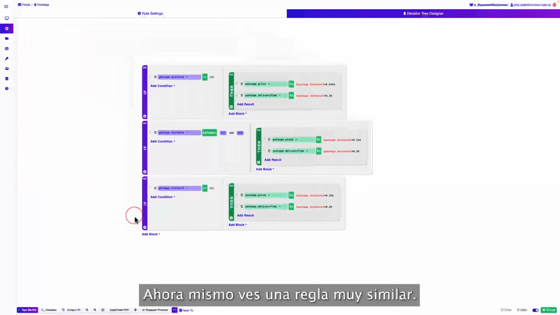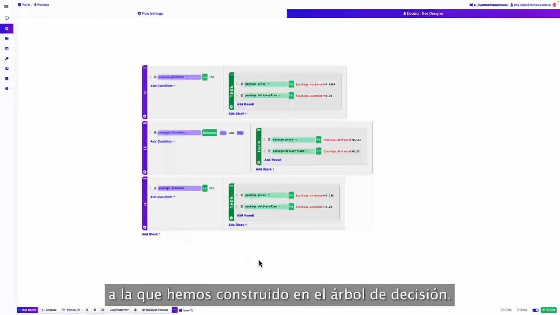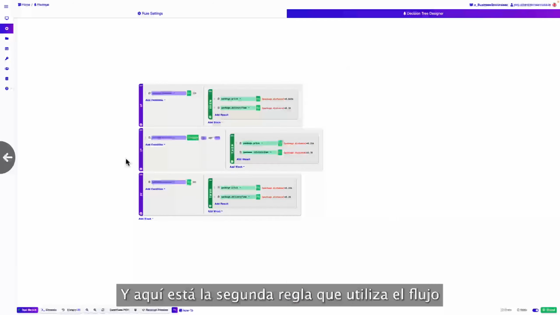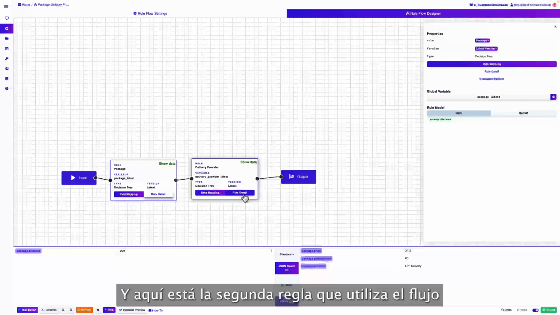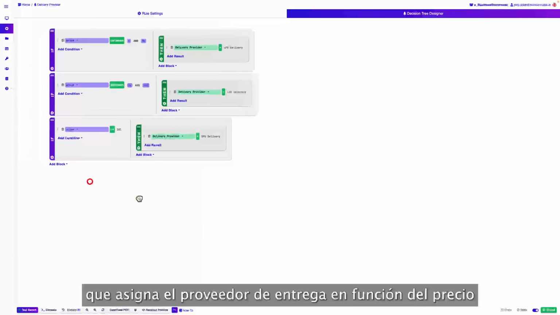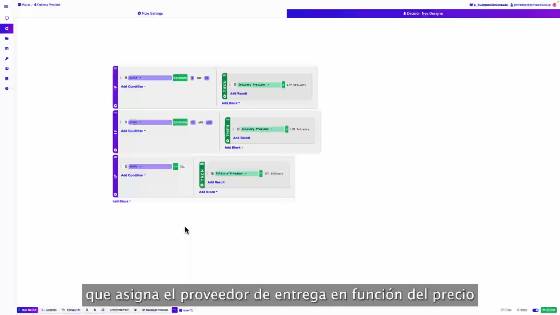Anytime during the rule flow building, you can view the rule that you are using by just clicking on the rule detail. Right now, you see a really similar rule that we have built when I was showing you the decision tree. And here's the second rule used in rule flow, which based on the price of delivery assigns the delivery provider.